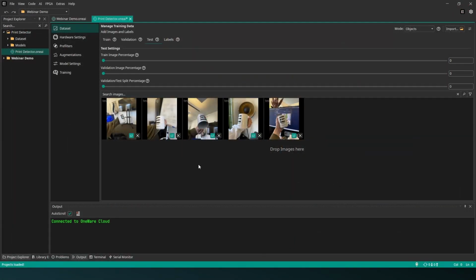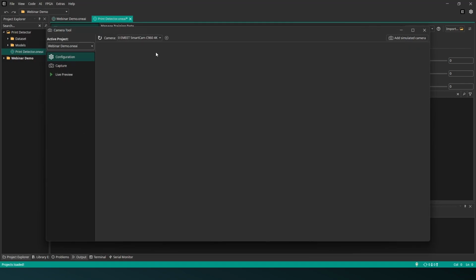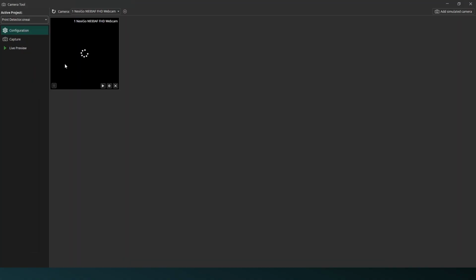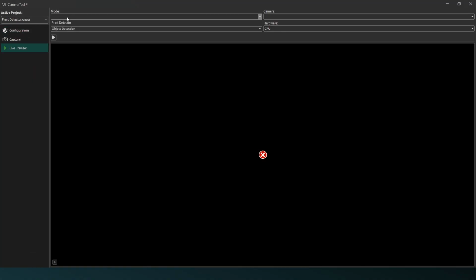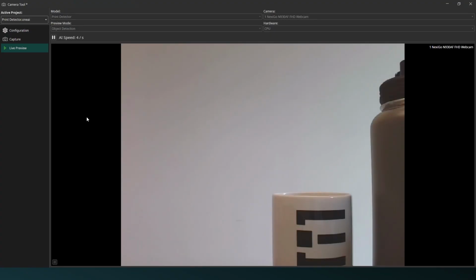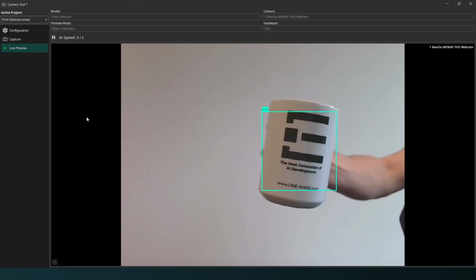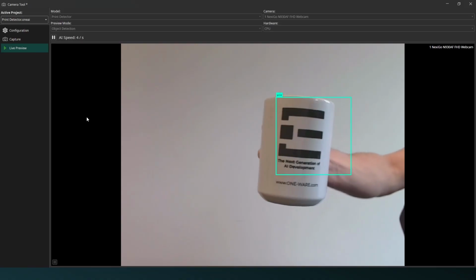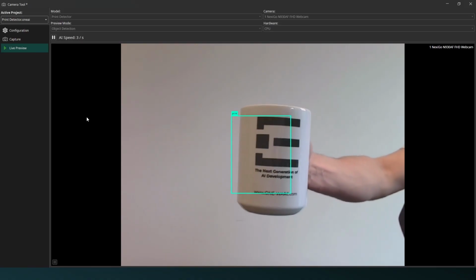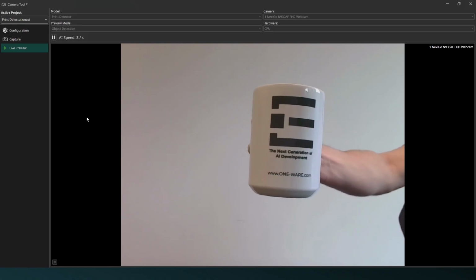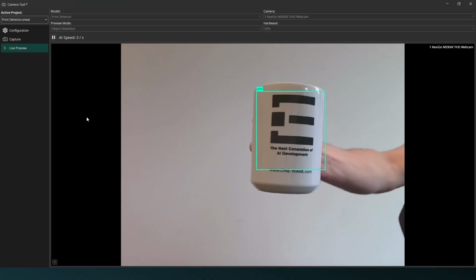Another thing that we can do in OneWare Studio is actually get a live preview of our model. And for that, let me go back to the camera tool. Let's re-add the camera. Okay, let's choose the model that I want to use as well as the camera. And then I can press on play. You can see once the camera is in focus that we are able to detect the print on our cups on this live data.